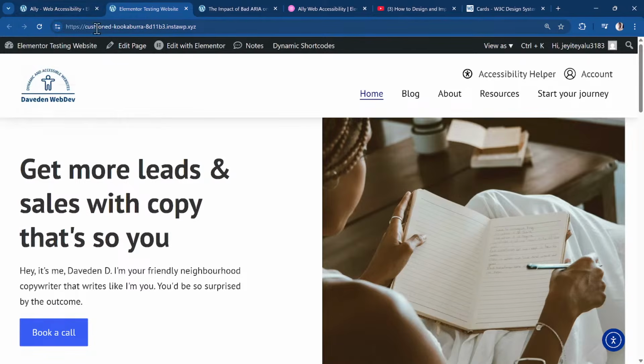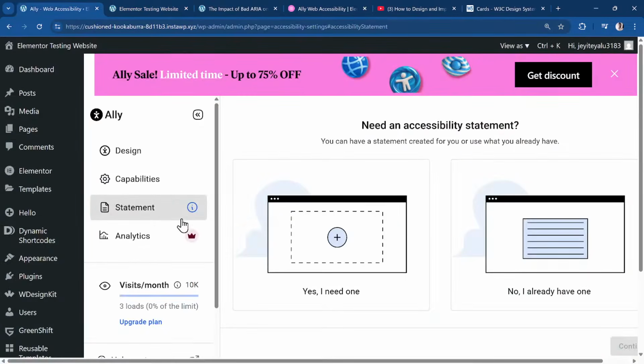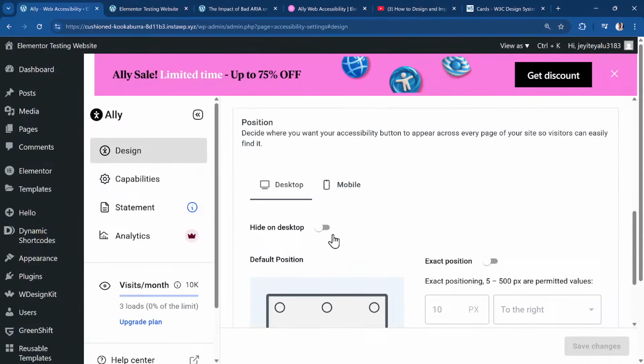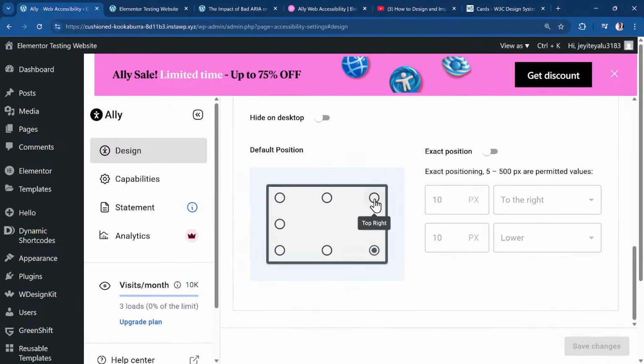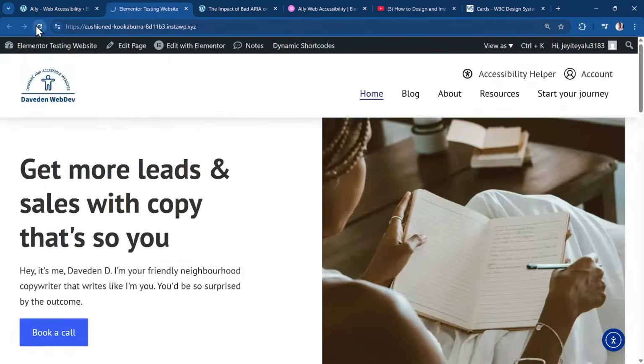So now that I've shown it on desktop, it shows us this icon at the bottom left. You can choose where you want it to be on. If you go over to design, you can actually choose, okay, you want it to be top, you want it to be middle. If it's the middle, if I save it, come back, refresh the page, it will now be at the middle.